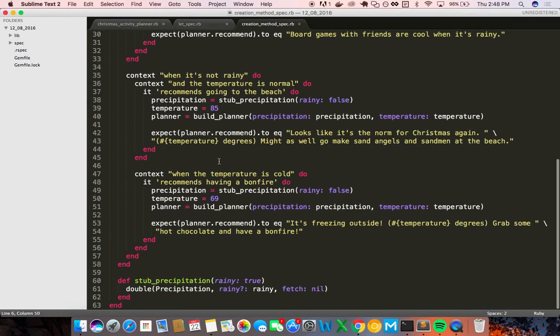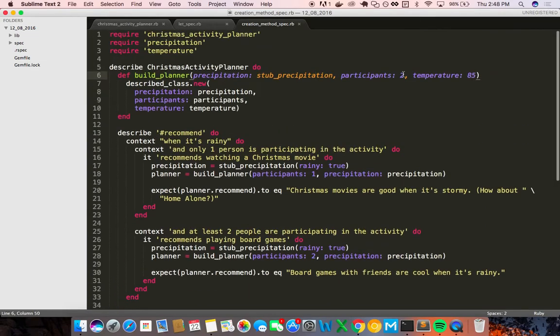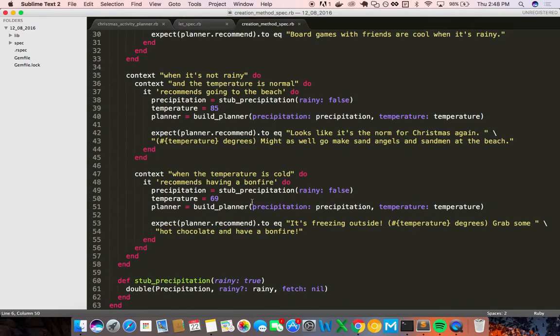If we look at our creation method, we again have a nice answer for this. We set up our precipitation object, this time with a rainy false value. We also set up our temperature and build our planner class. Notice that we do not need to specify the number of participants in this test because we again have a default of 2 set up in our creation method that will satisfy the constructor method if we choose not to pass a value. This allows us to avoid irrelevant information and keep our test concise and pointing the reader at what information is actually going in to make this result happen.